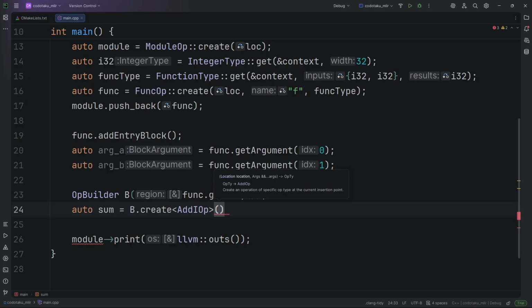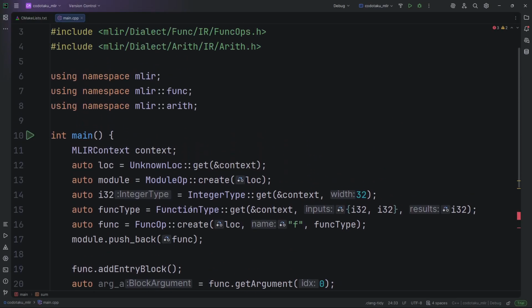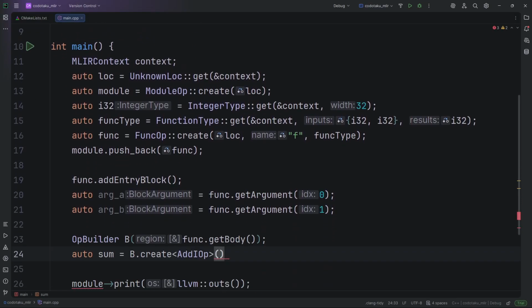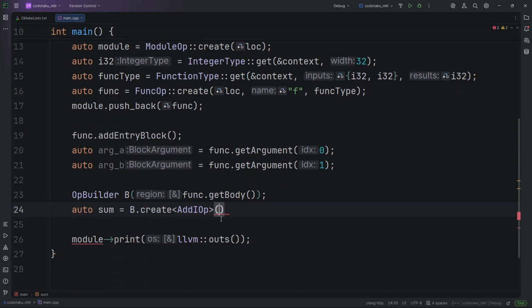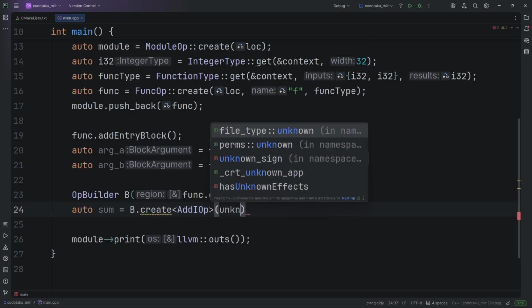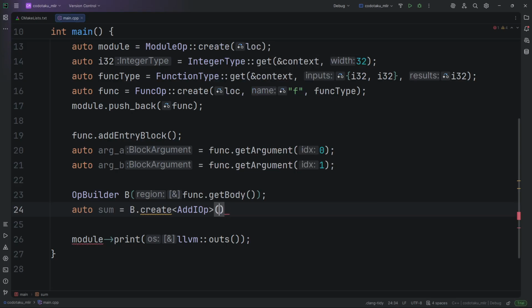And of course, the first one is the location of this operation. So if we're processing this from, let's say, some code of our own language, then the location would basically be something like in main.cpp, line 24, column, and so on. In our case, since we're just manually building our codegen here, we're just going to be passing in an unknown location.